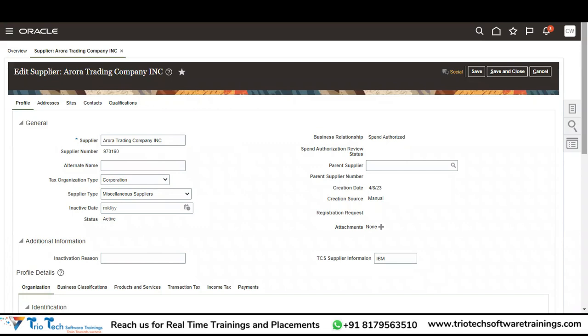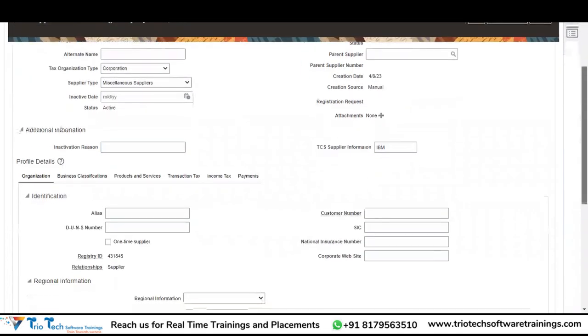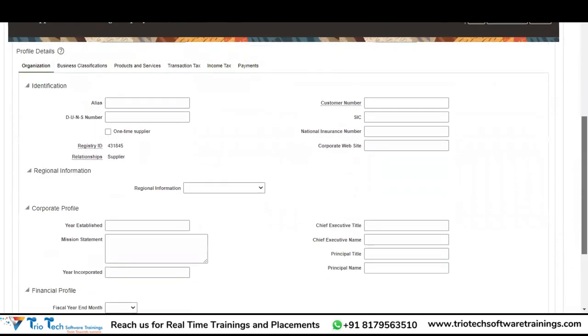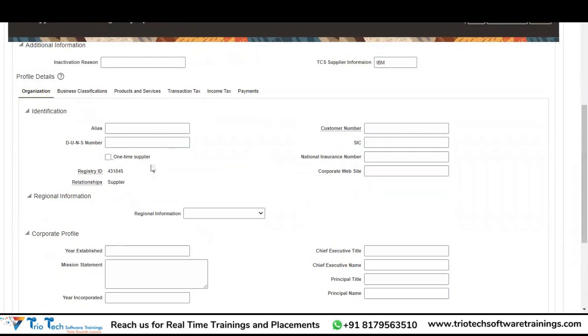Then we will go down to the organization level details. Under the profile details, you will see a lot of other aspects. Registry ID is automatically generated. Then relationship with supplier, and identification, as I mentioned, DUNS number is one such case. Then national insurance number and corporate website, where you can provide the corporate website URL. Similarly, there would be a customer number or SIC. These are certain identification numbers that can be created.